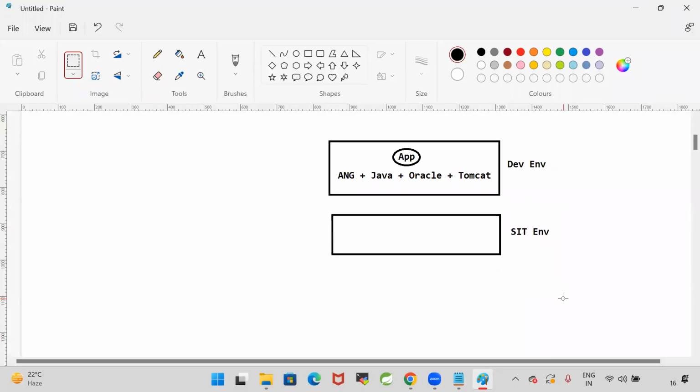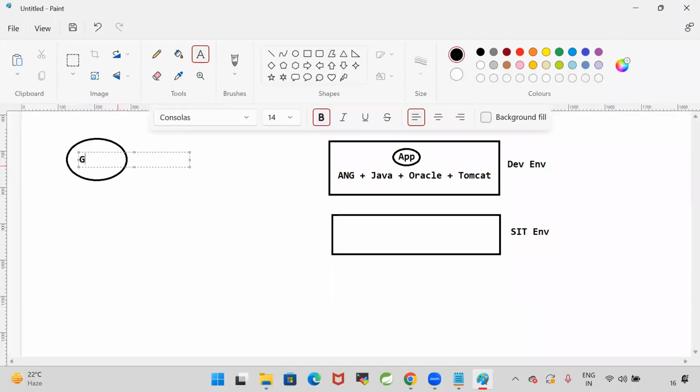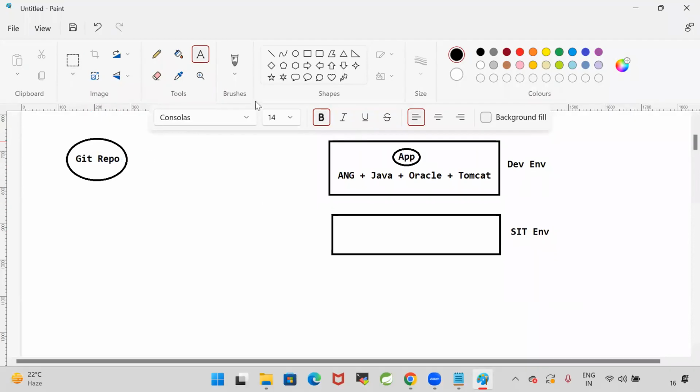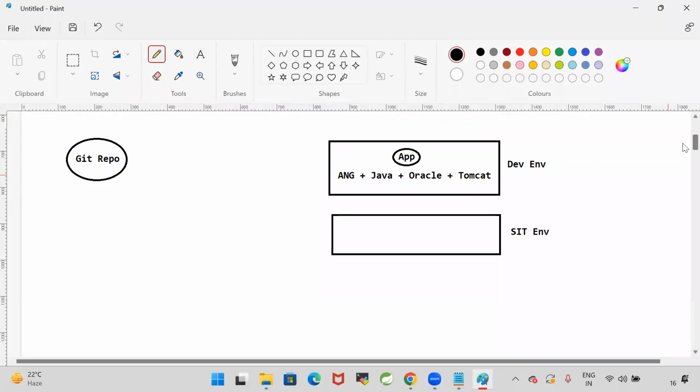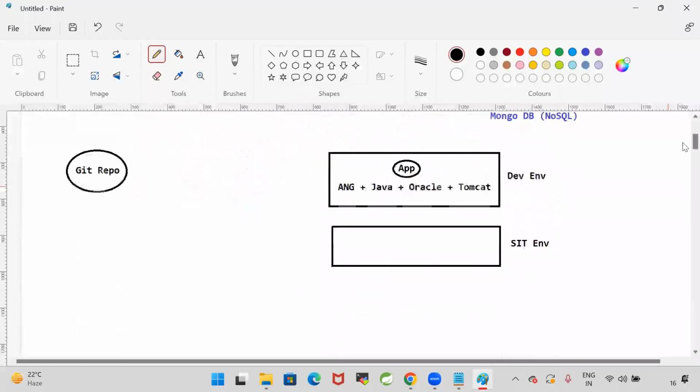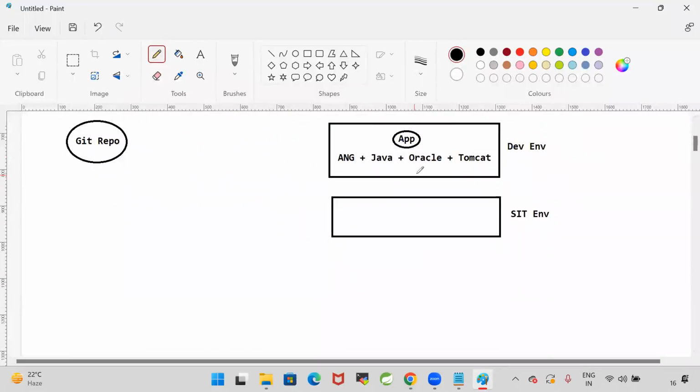Whatever code is done by the developers, that code will be available in GitHub. So here we will use a Git repository. From the Git repository, we will take the code and deploy that code into the dev environment. Directly we cannot deploy the code because our code is having front end, back end, database. So we need to install all the required softwares in order to run our application. I have taken one computer, installed all the required softwares and deployed my application. That is fine. So in the dev environment, the code is working as expected.